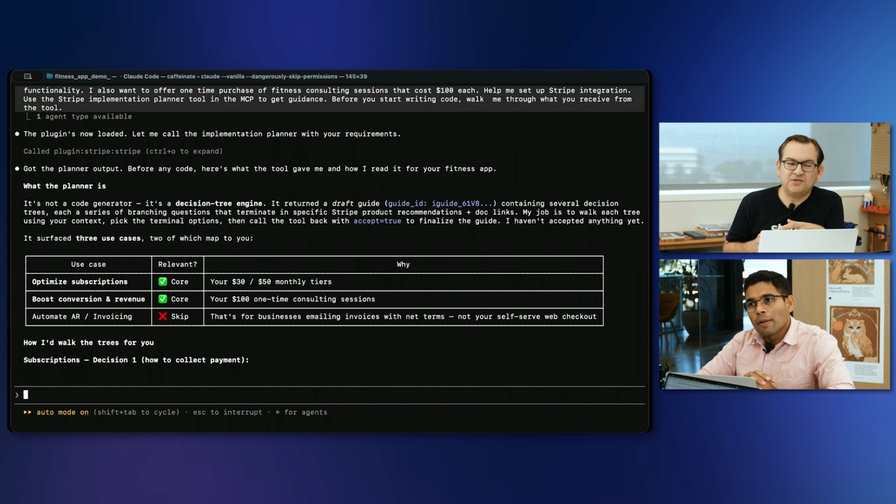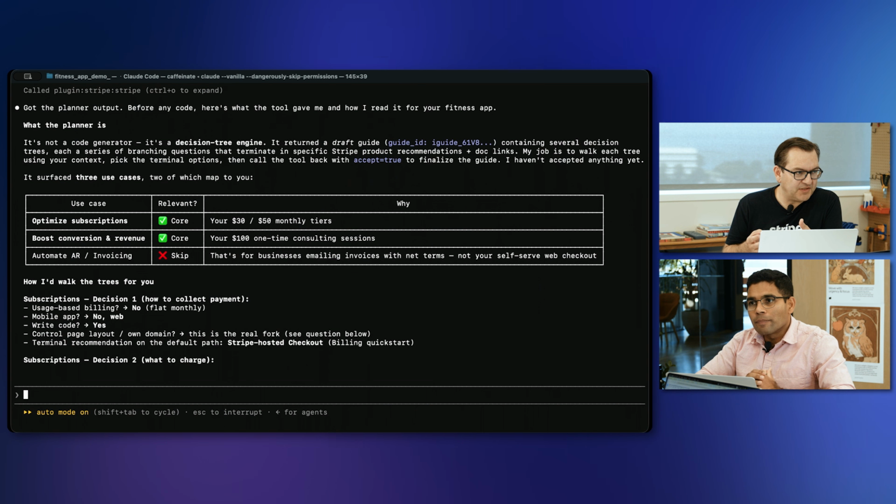What's interesting is you're just using natural language and explaining your business model. So you don't really need to know how Stripe works under the hood. You just need to express what you need.